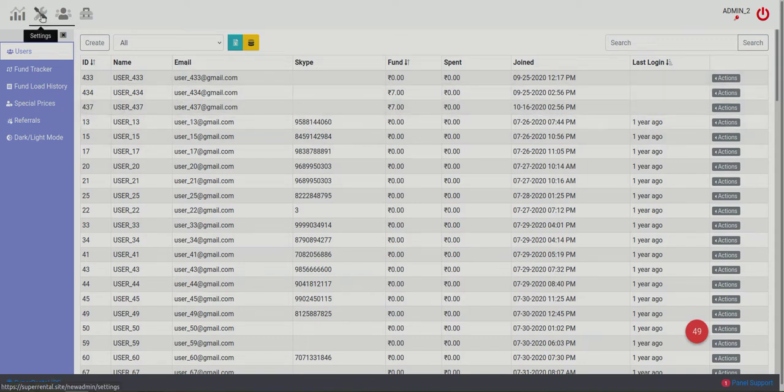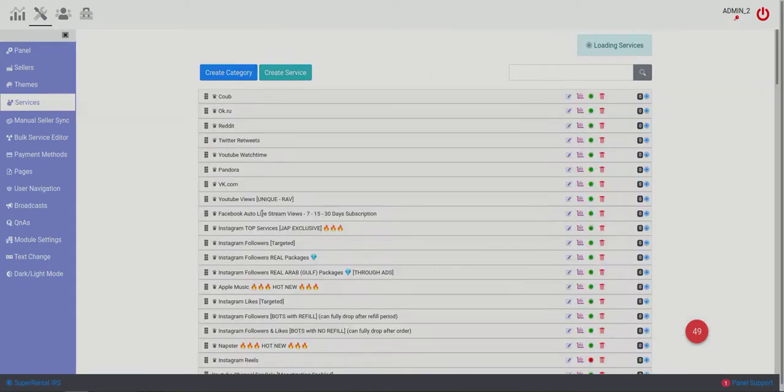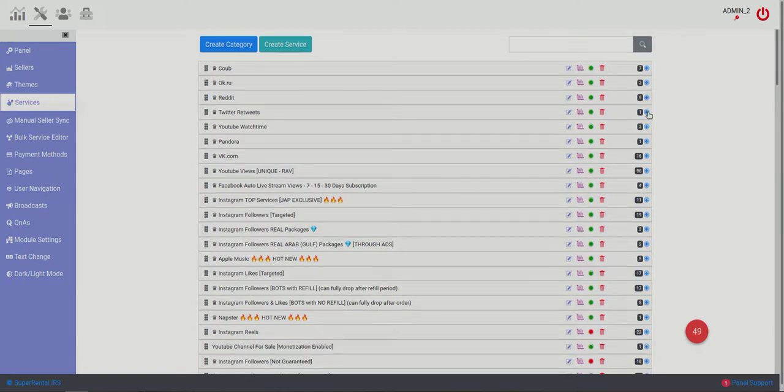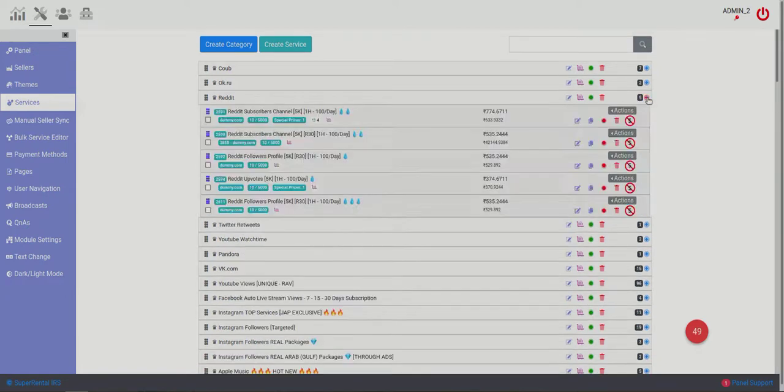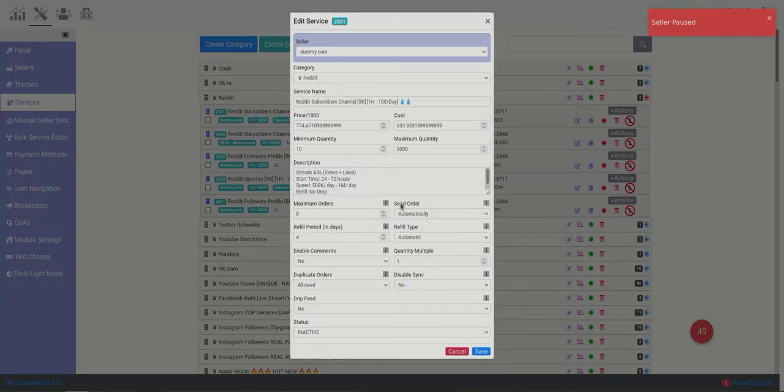So the next feature that we have is on the services page. We will go back to the services page, settings, services. It's a unique feature that we have added here. When we edit a service or when we create a service, we get a new option called send order.